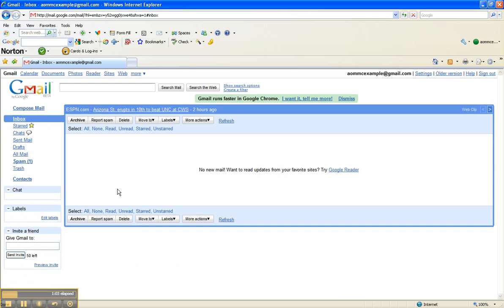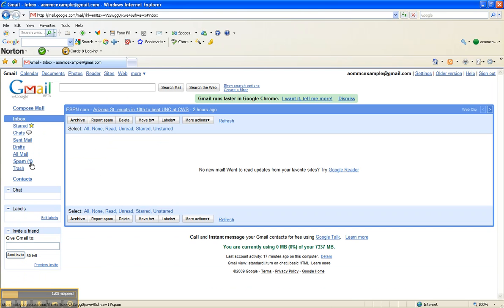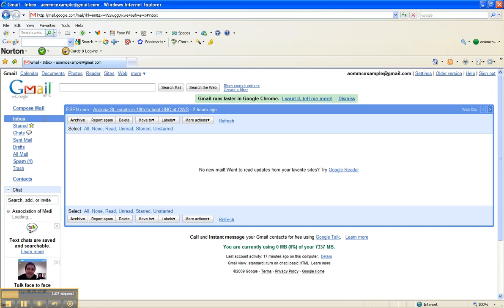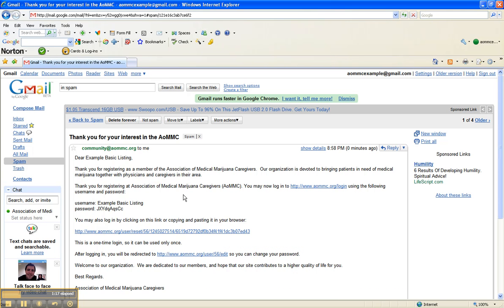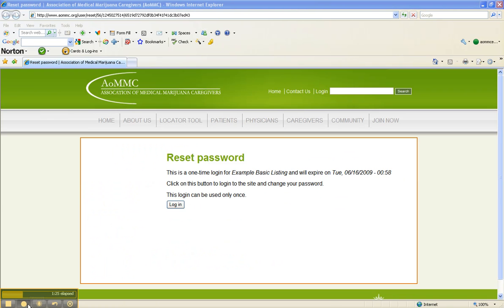And this actually is an important thing to notice in that it didn't show up in our inbox. Sometimes the registration emails will show up as spam, so let's see if that's our email, and it is. Let's go ahead and click that, and then let's log in by clicking on this link. Now this has directed us to a Reset Password button, so we're going to go ahead and log in.